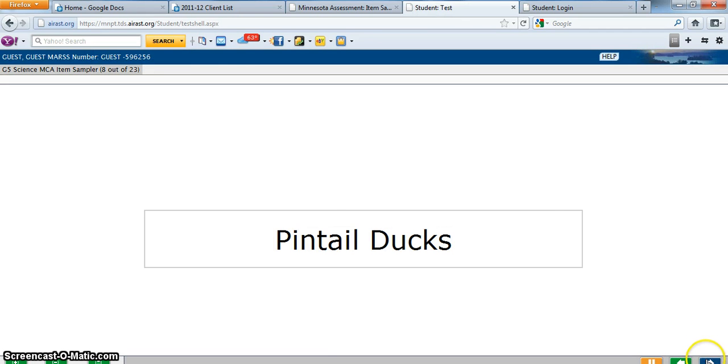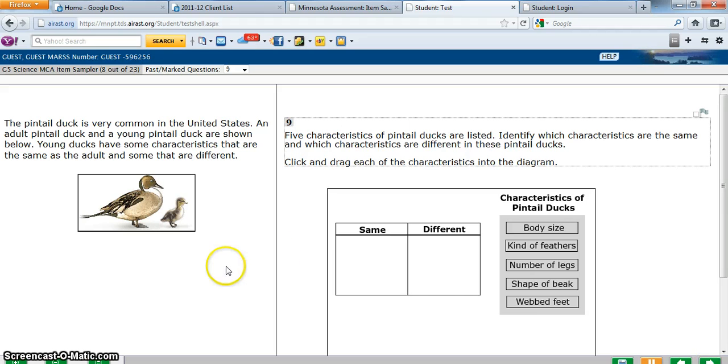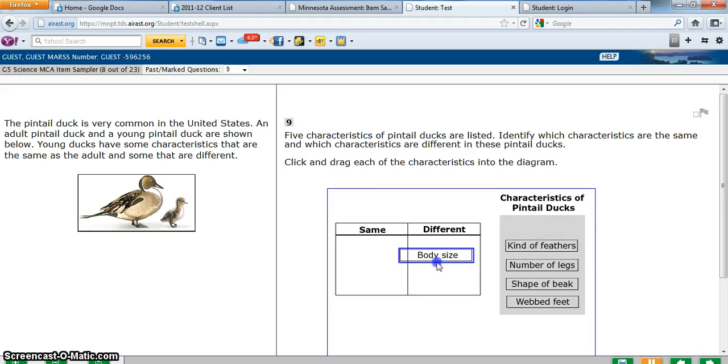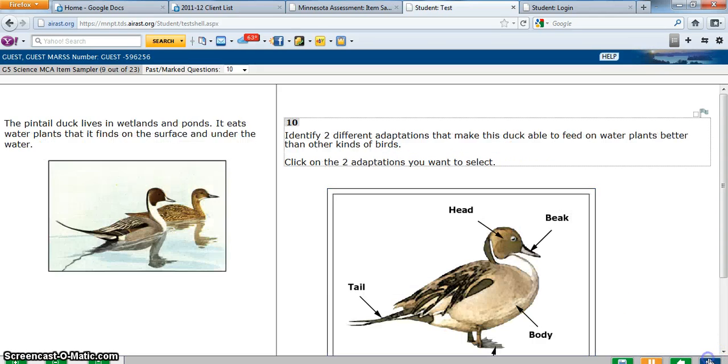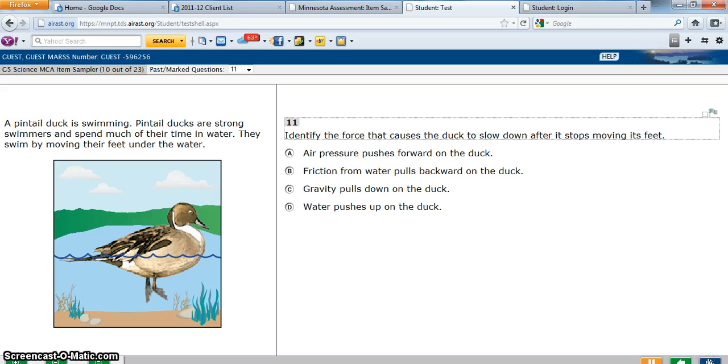Something about ducks. Now this one, these are clickable and draggables. There we go. Identify 2 different adaptations. We'll say beak and, I don't know, tail.